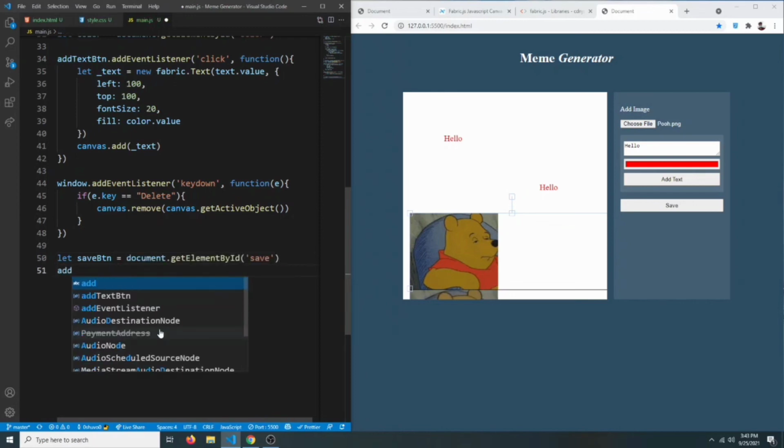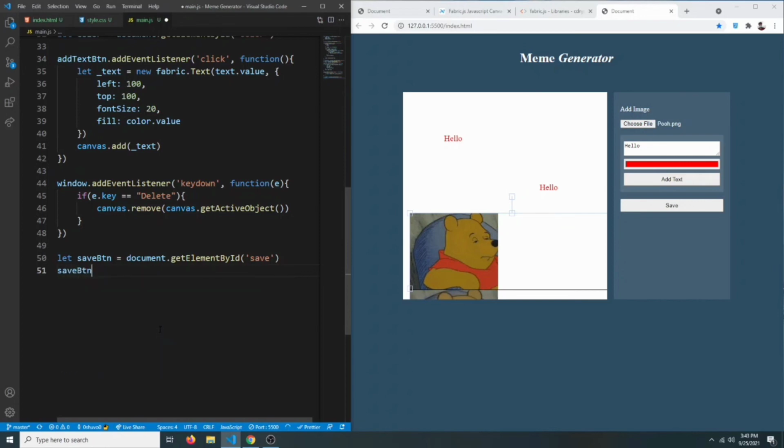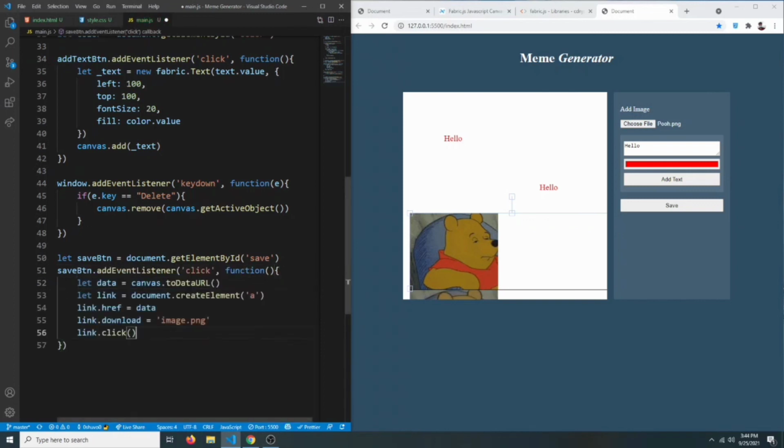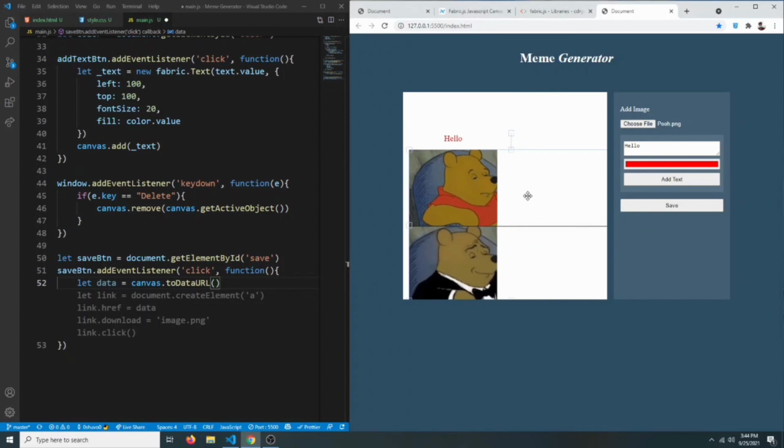So we can say saveButton.addEventListener click. When it is clicked, we can get the canvas as an image by saying let data equal canvas.toDataURL. This will convert the canvas into an image and give us a base64 string of that image. Now we can say let link equal document.createElement a. So we are creating an a tag and setting the href to the base64 string, and we are saying link.download equals image.png. Whatever you say here, the canvas will be saved under that name. And finally we have to say link.click.